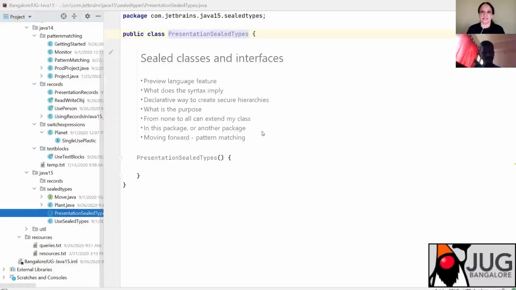So what is it and why do you need it? The syntax of sealed classes and interfaces allows you to limit the classes or the interfaces that can extend your classes or interfaces. So that's the syntax part. But why would you want to do so? So let me talk about a quick example.